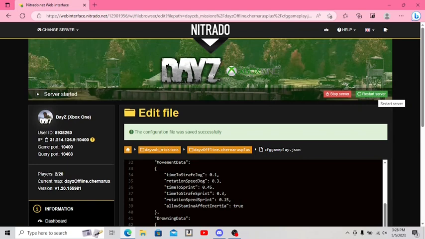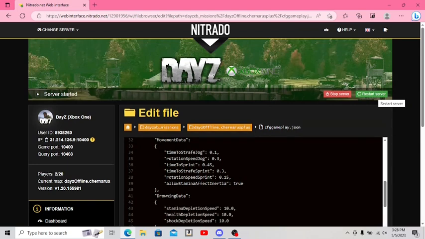Now one thing to note about where your JSONs are: wherever you place them on the map in the editor is where they're going to be placed when you upload them. So if you place something in Zeno, that's where it will be placed when you load up the game.